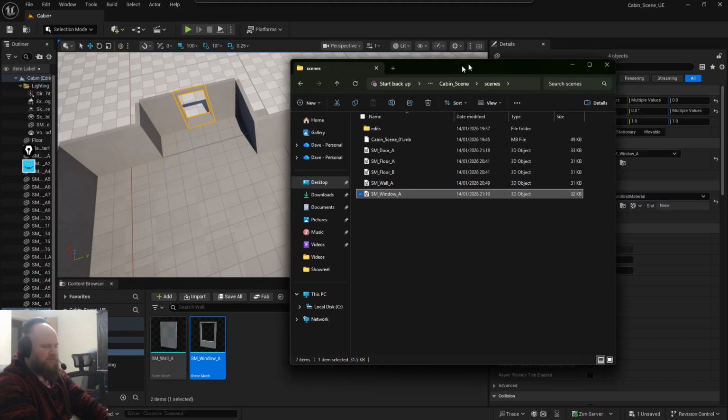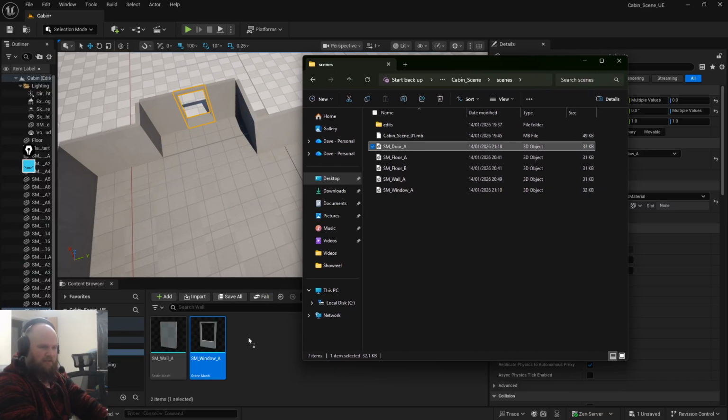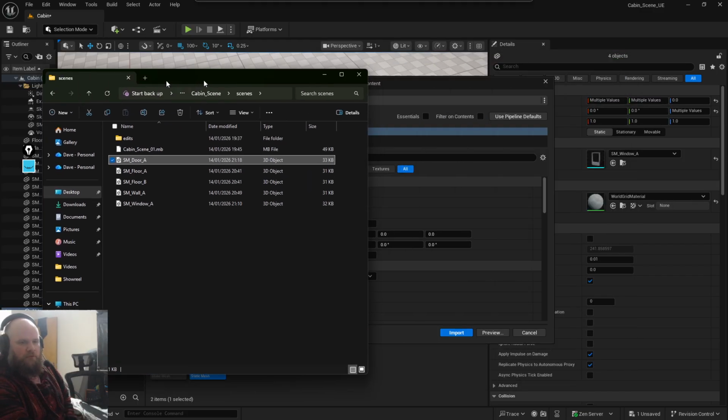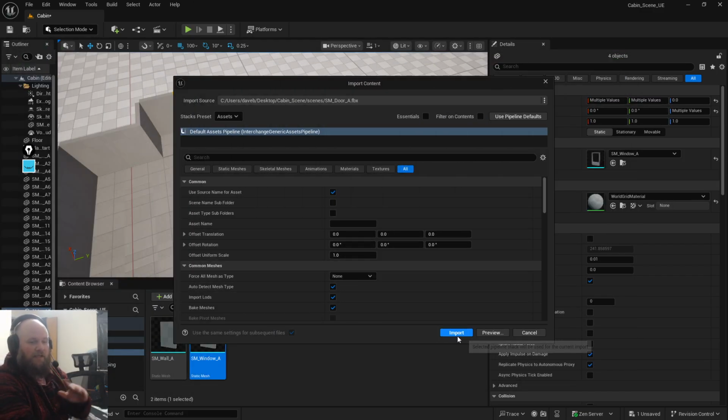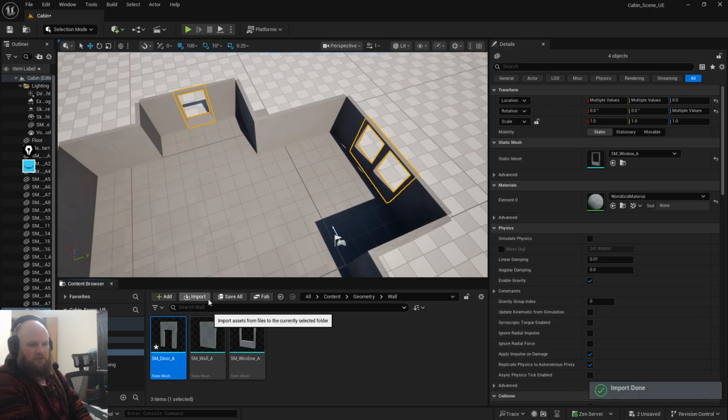Now in my folder I've got SM door A. Drag that into the wall section because I'm treating this doorway as a piece of wall because it is like that. So drag it in to import it. You can also click import just above it. You can also go through here if you want to. Totally fine. Nothing wrong with that.